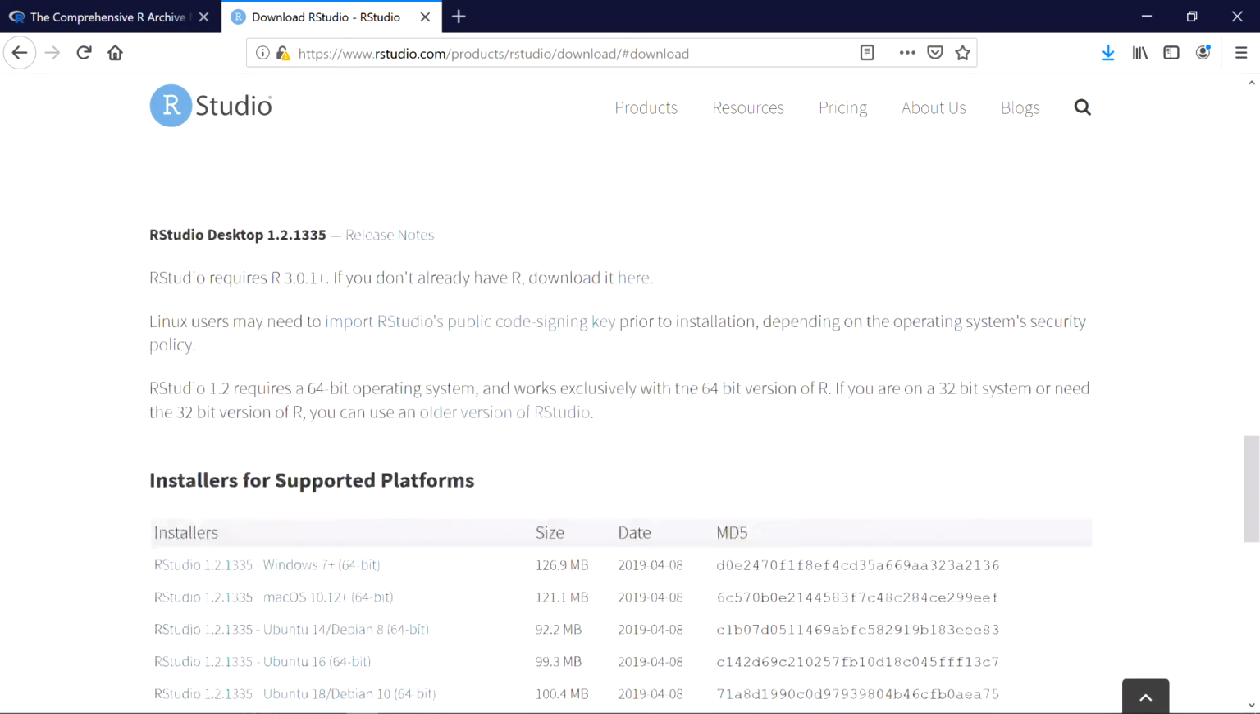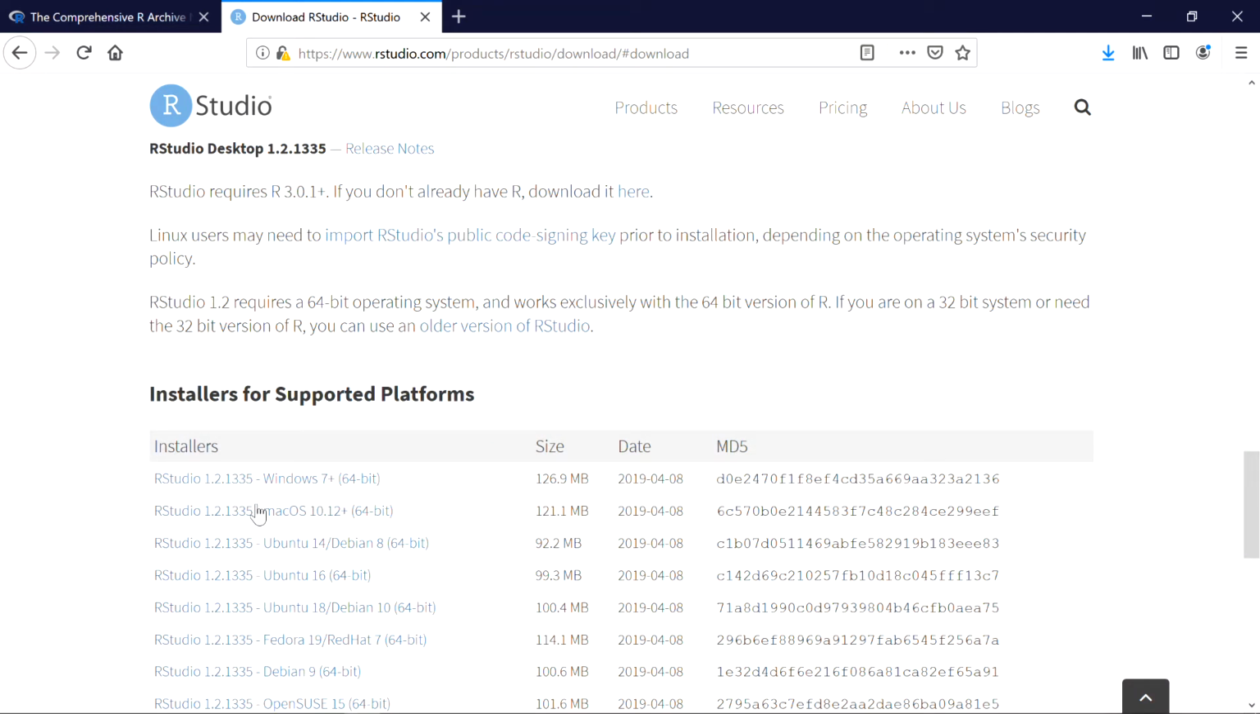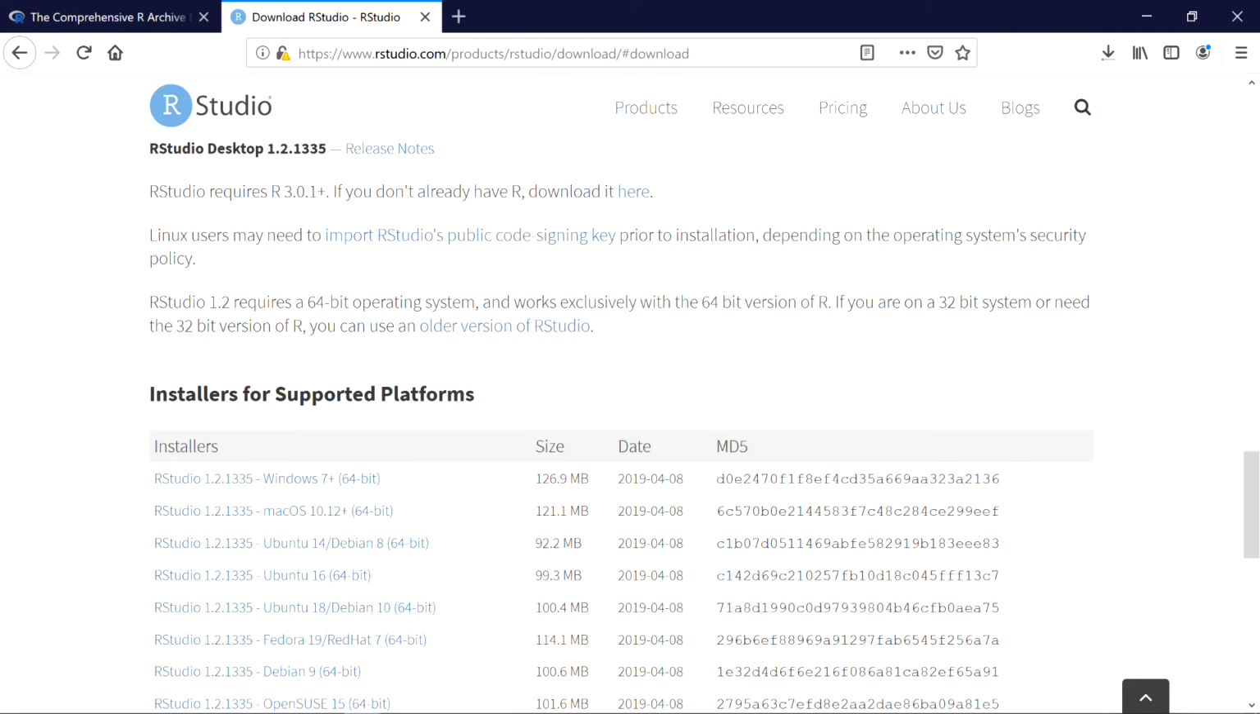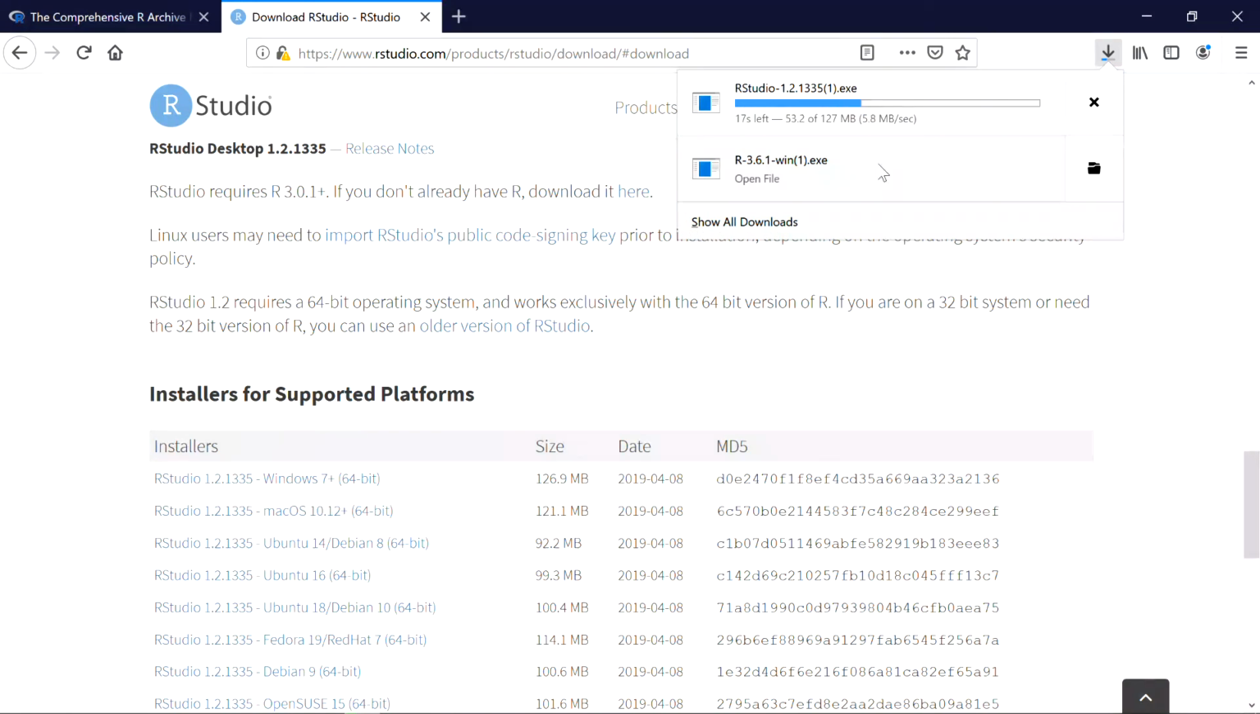from here. And then I have, again, choices of which operating system I want to download it for, and I'm going to pick the Windows 7 and save this. Okay, so now while this is downloading, let's go back to our R download here.